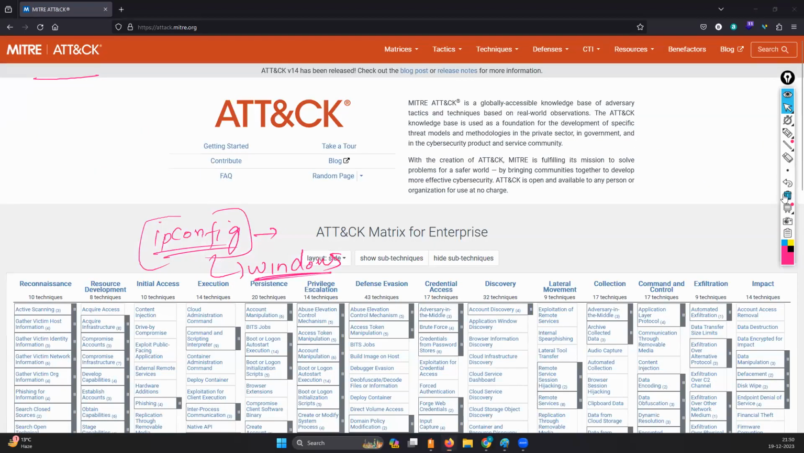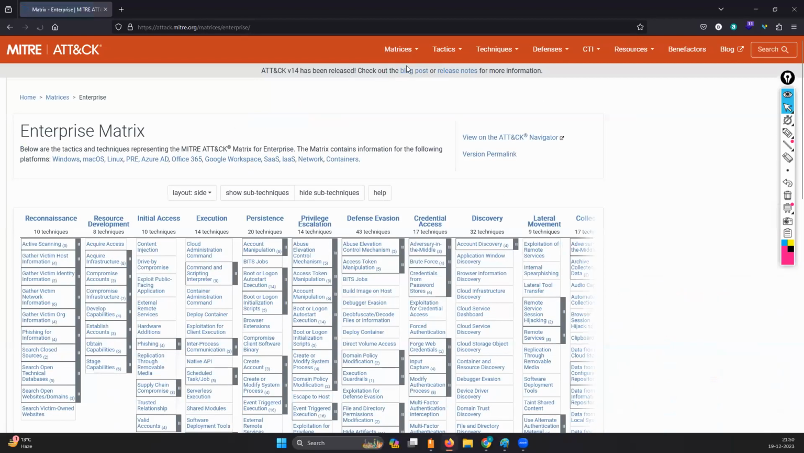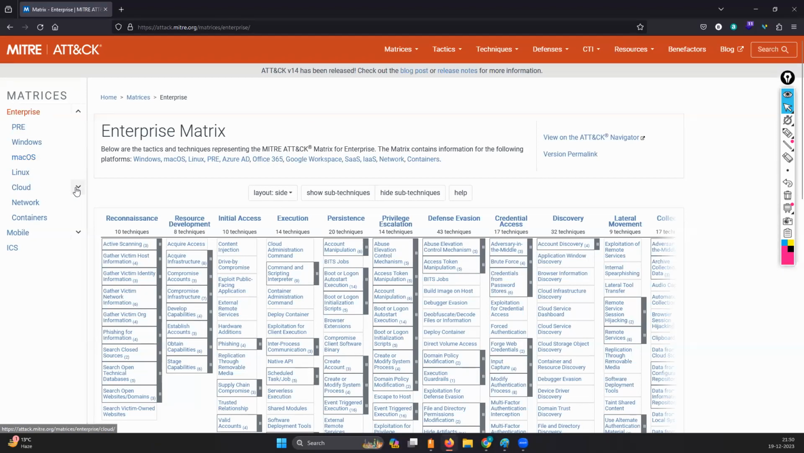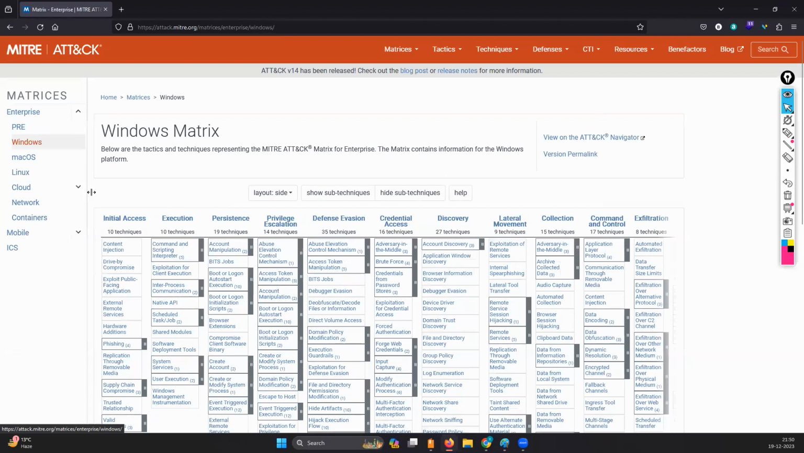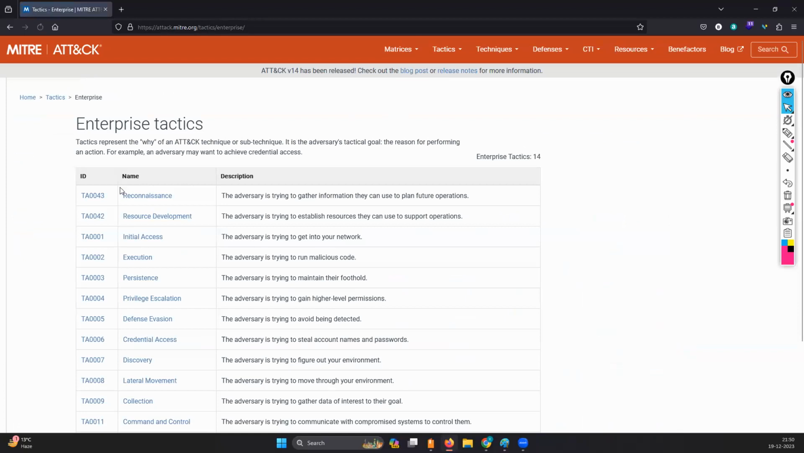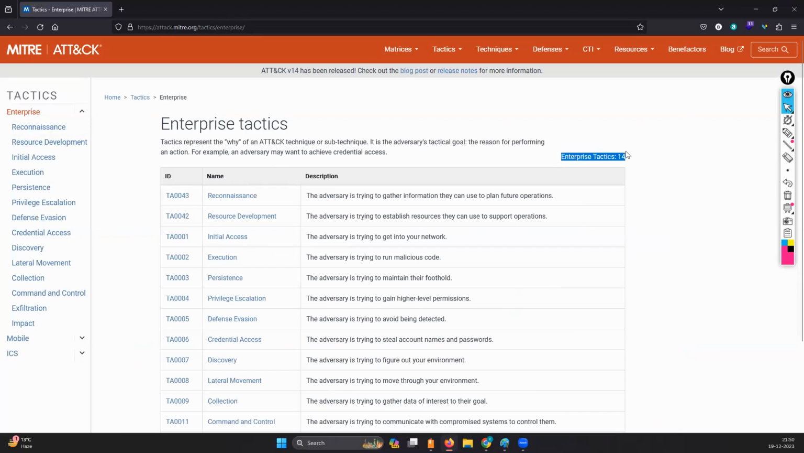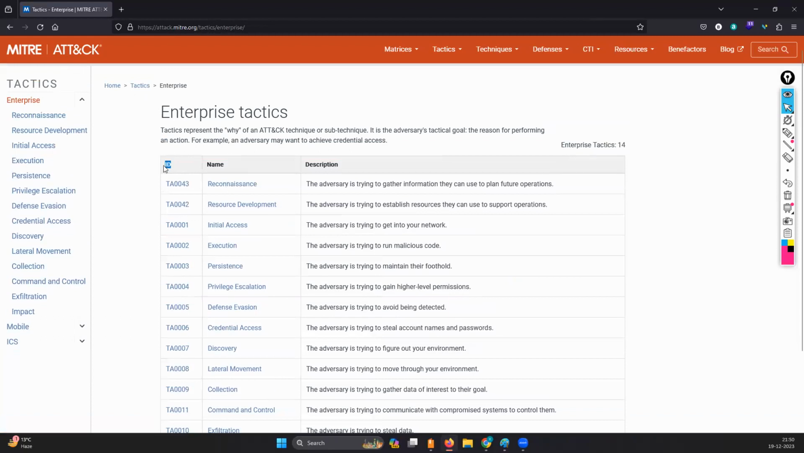So first, let's understand the tactics. For example, if I open the enterprise: Windows, Mac OS, Linux, Cloud, Azure AD, Software as a Service, Infrastructure as a Service, Google Workspace, Office 365, network and containers. If I look at Windows, because I want to understand how someone can attack a Windows machine, I can see all the tactics: initial access, execution, persistence, privilege escalation, defense evasion. In enterprise there are 14 tactics. It means 14 stages in which someone can attack me. Each stage has an ID.